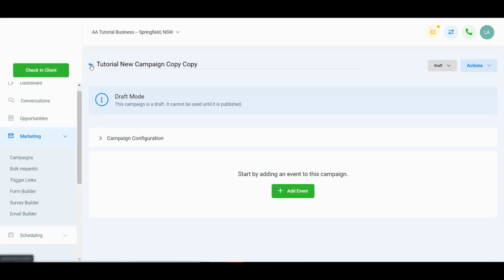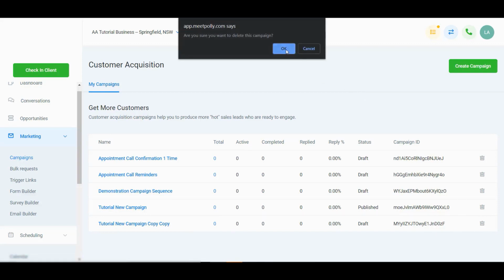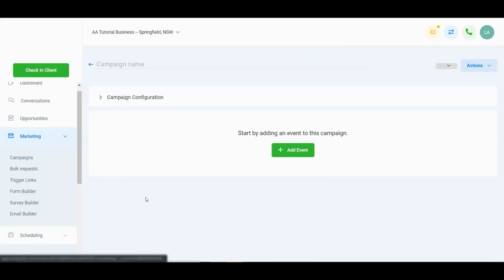I'm going to go back out of this and show you another feature, which is that I can just in this menu delete a campaign. So I'm going to delete the one that's a copy that I just made. And we'll go back into the one that I'd created. So I've named the campaign, I've put it in published. Again, that's up to you. And I've demonstrated the copy function.